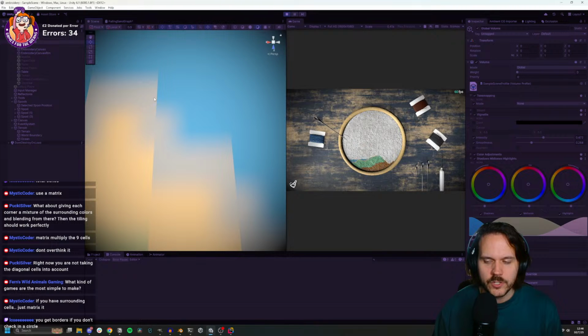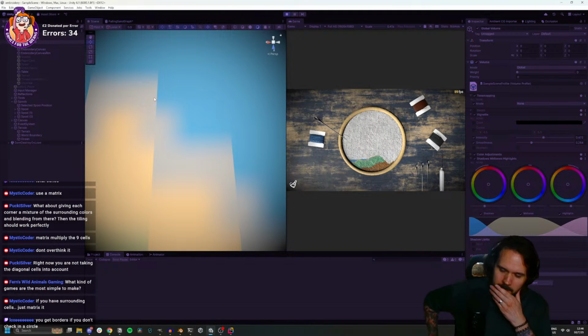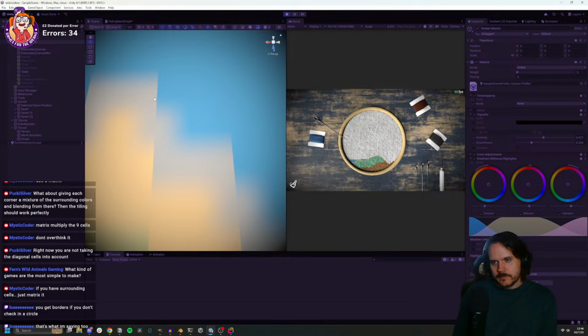You get borders if you don't check in a circle. Yeah, so it's the diagonal that we're not considering. Fair point. So Pucky and Lux, you guys are on the same page there. Because we're not taking the diagonal into account, we're always going to get the harsh border.